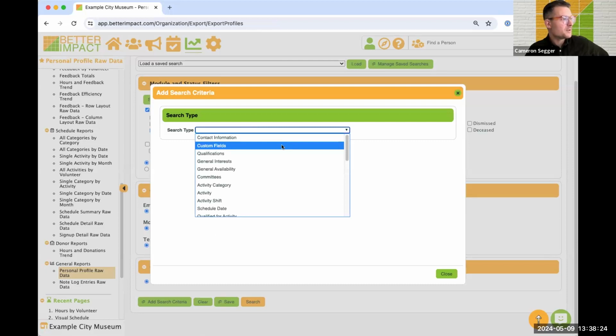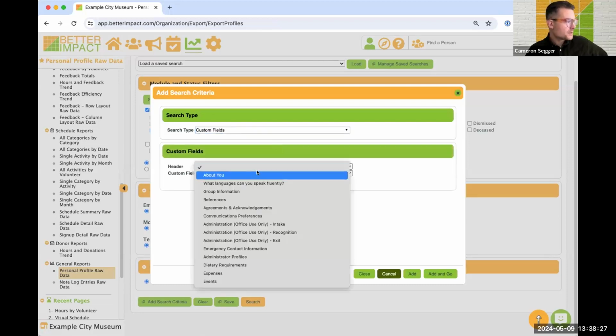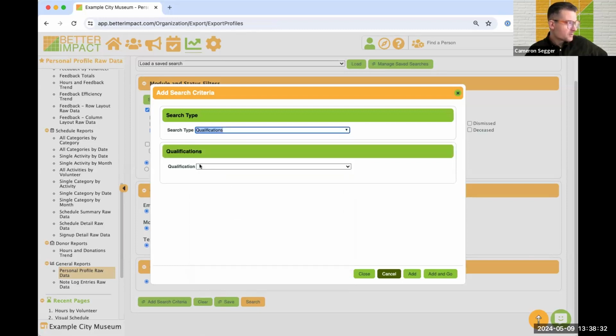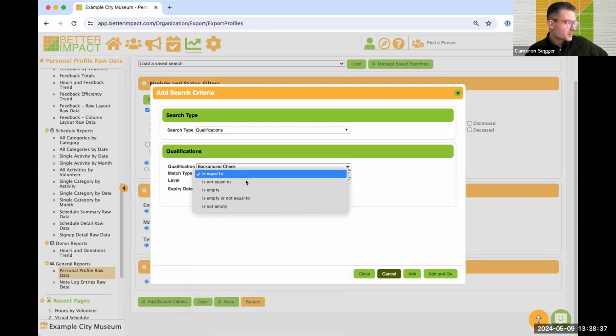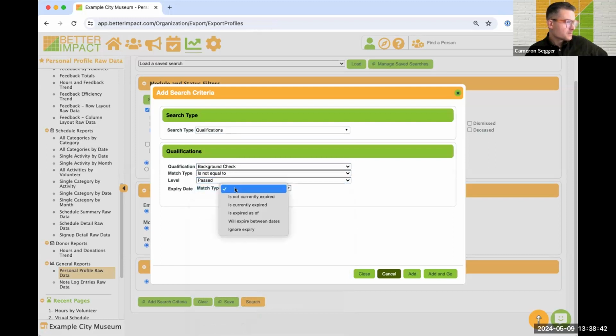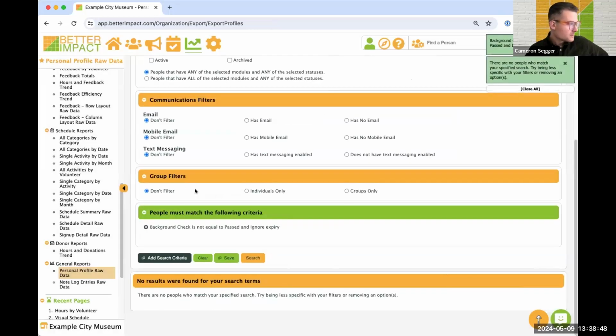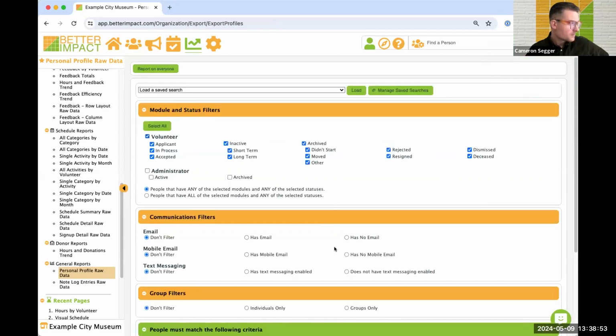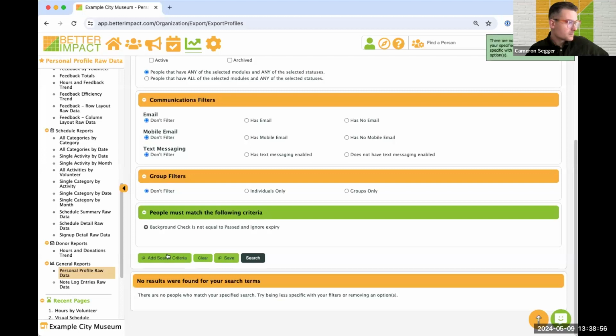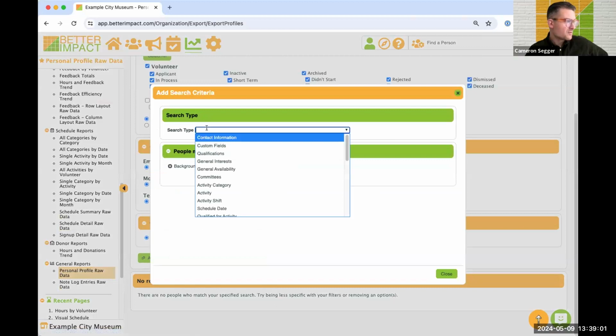Show you a quick example here. If I want to find volunteers who, let's look at a qualification, who have not completed their background check. It will need everybody pass their background check.